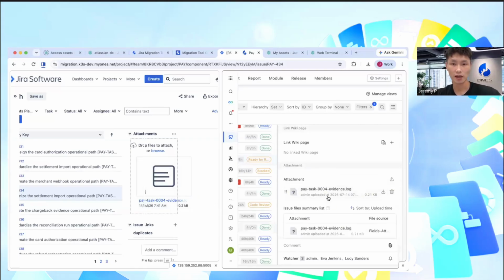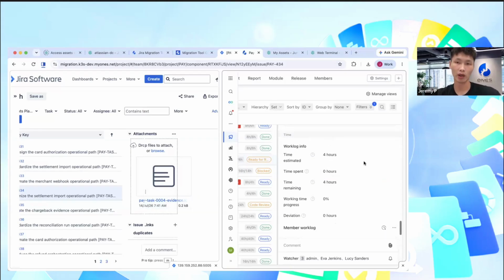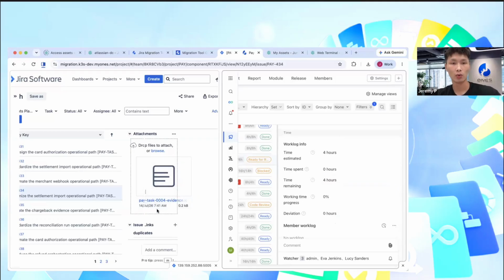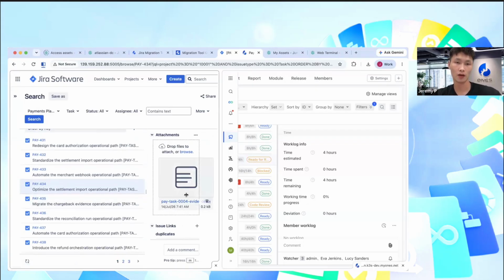Okay, so as you can see, the attachment is also migrated, and we also migrate the work logs. We use the database or backup package approach to ensure that we migrate as much data as we can, to avoid any data loss, because data is an asset. So we need to make sure that if you want to transfer to a new platform, you can keep all the history values.